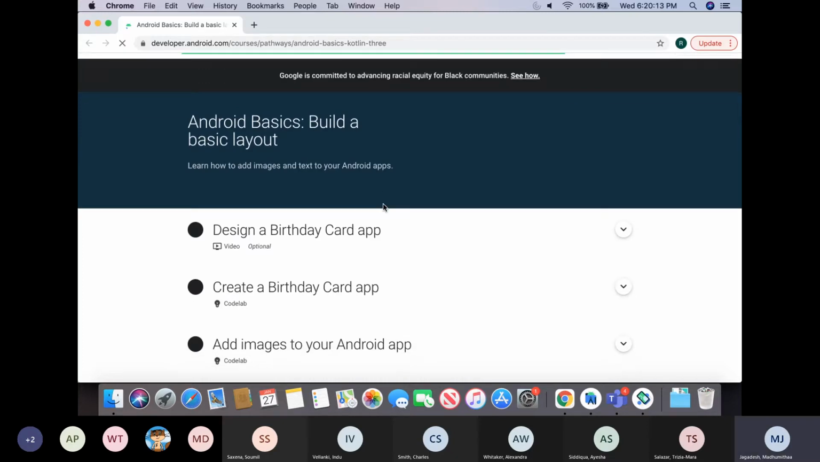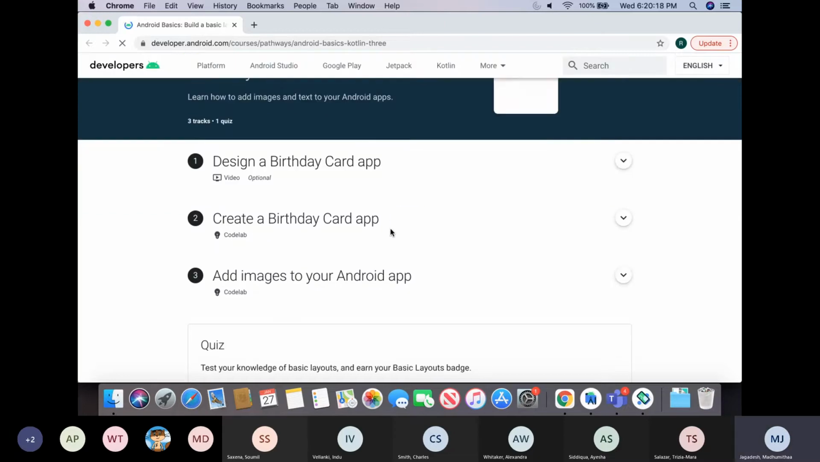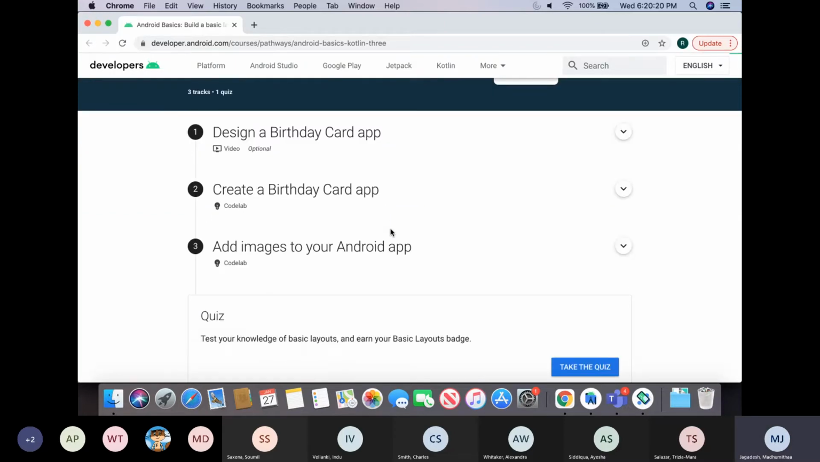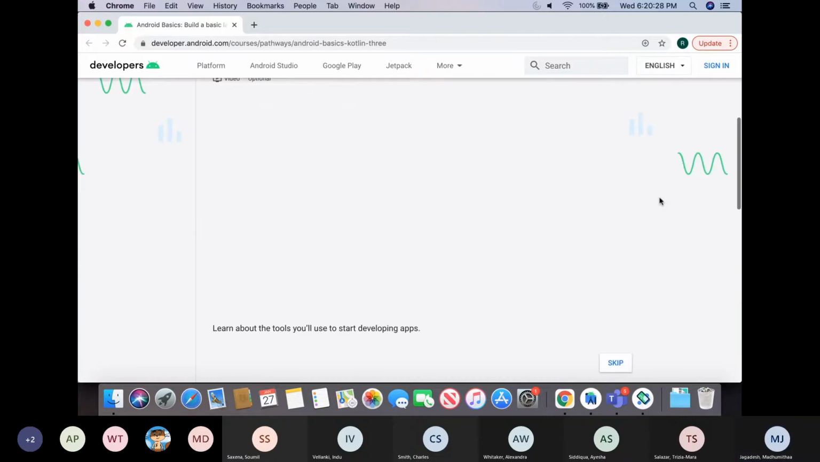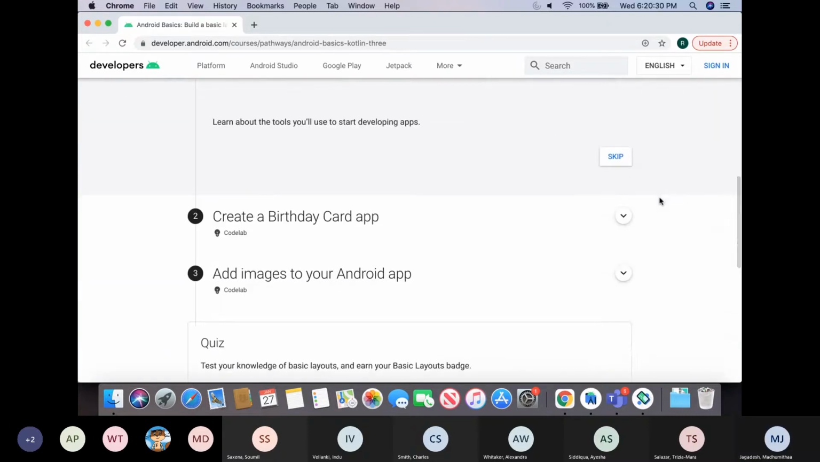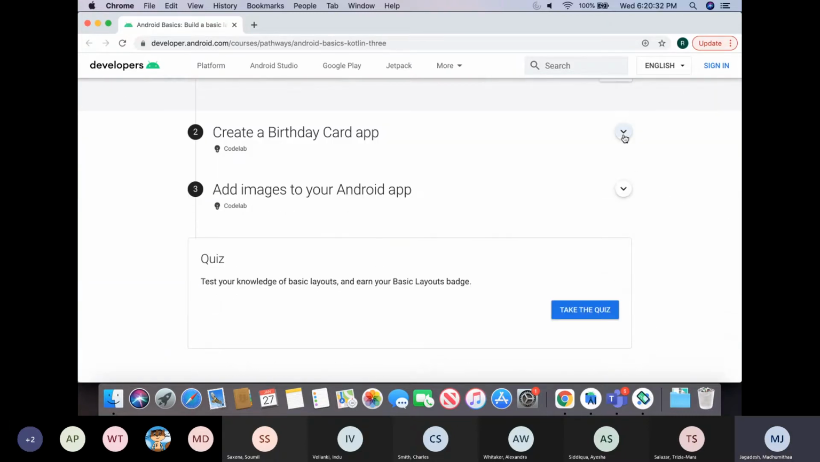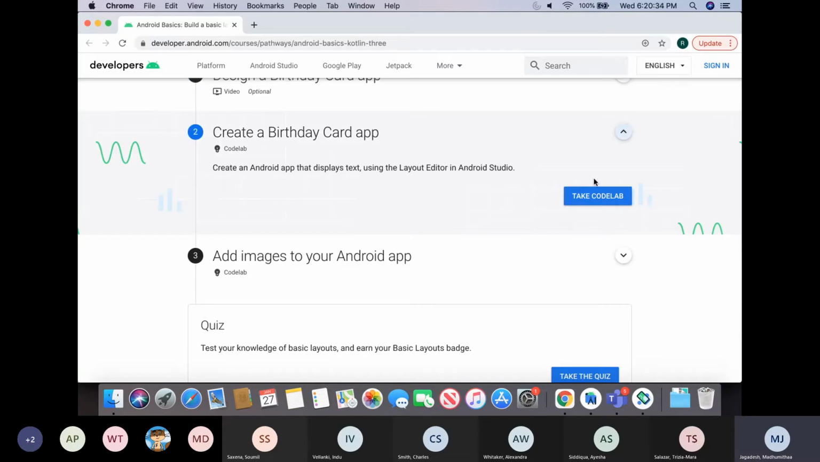So now we're in the build a basic layout section. They want us to create a birthday card app. So I'm going to create the birthday card app in that codelab. I'm going to open this in a new tab.